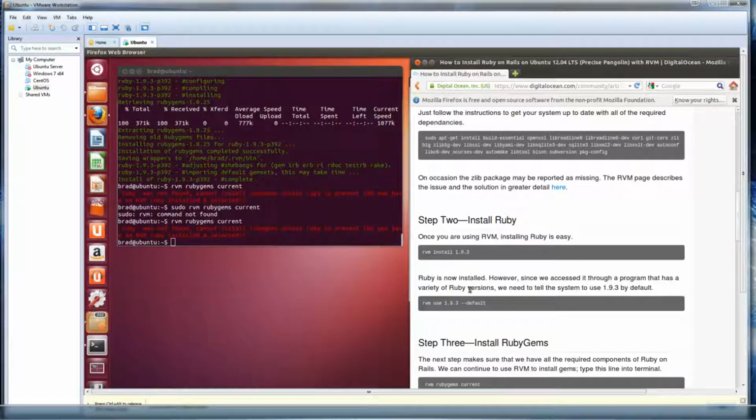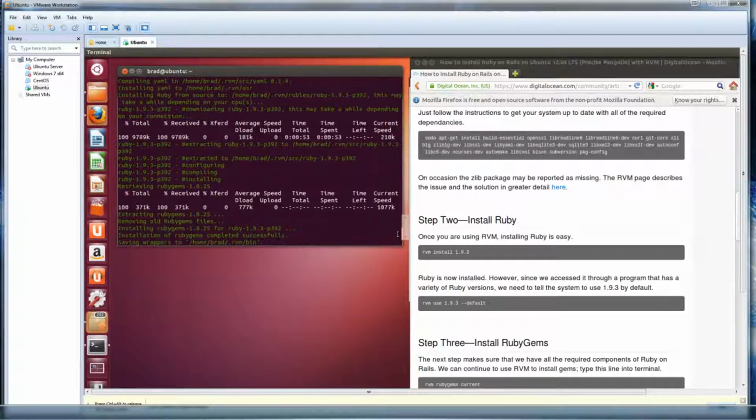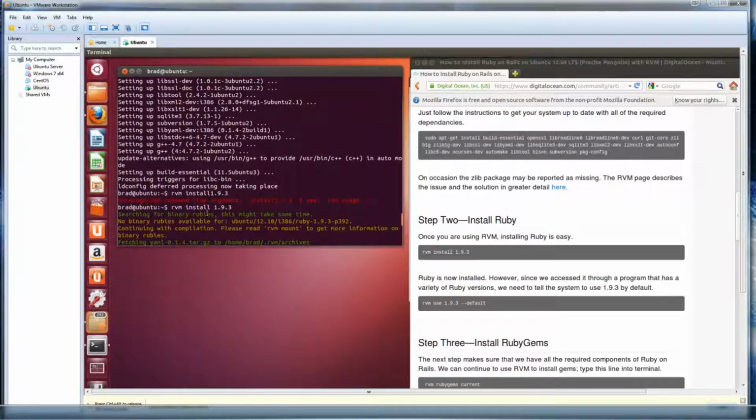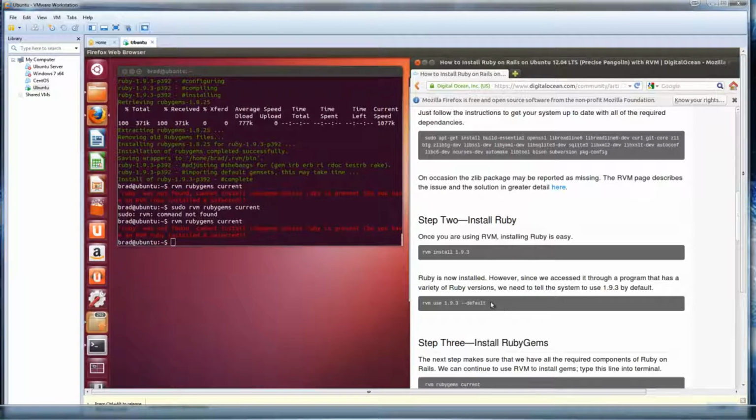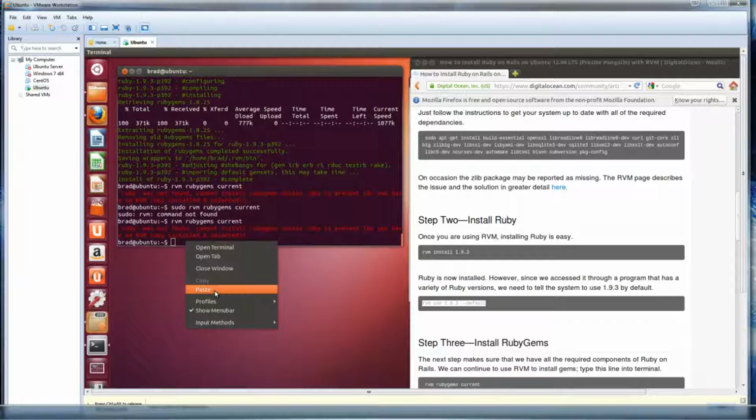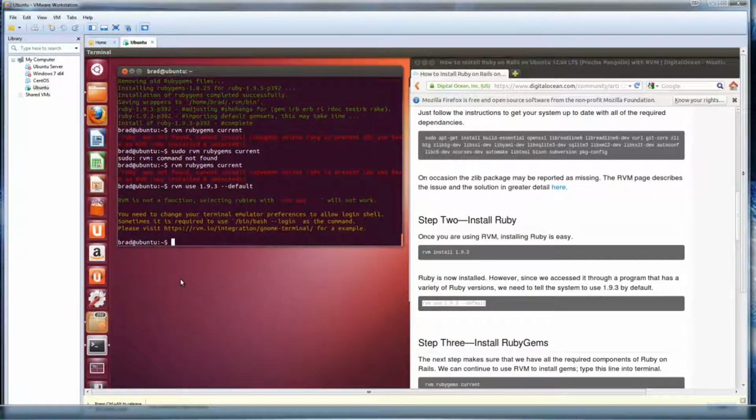Install Ruby 1.9.3. Oh. Install 1.9.3. Okay, alright. Let's use it. It says rvm is not a function, will not work. You need to change your preferences to allow login shell. Sometimes it's not required. What?